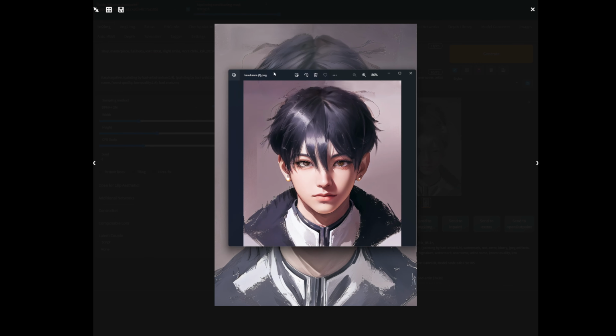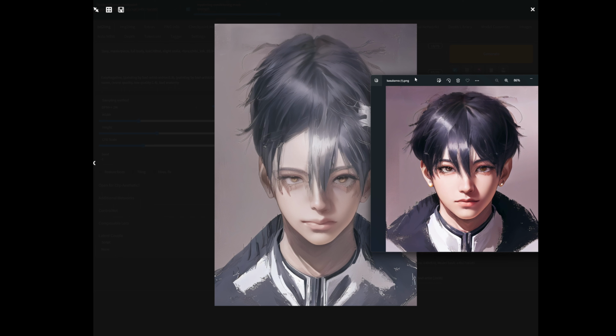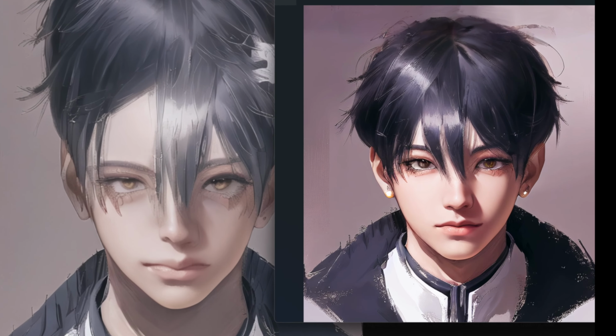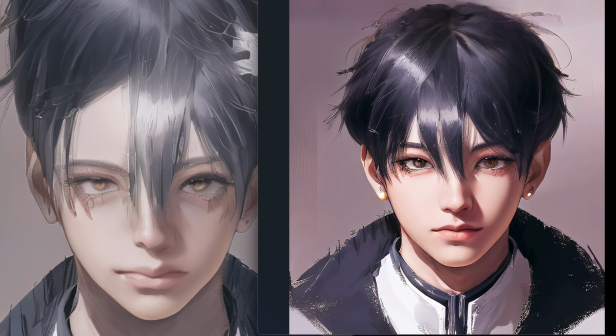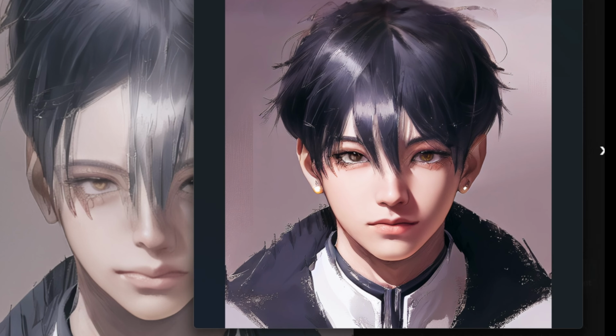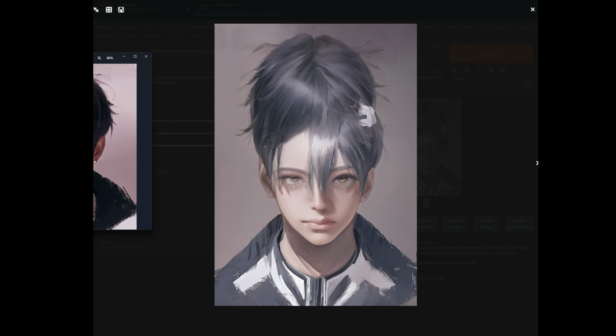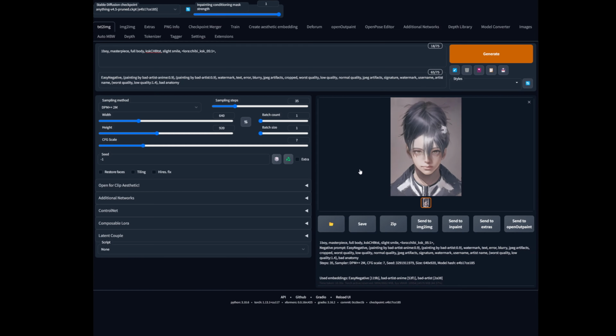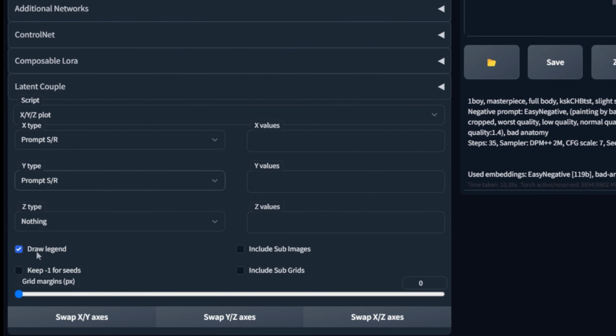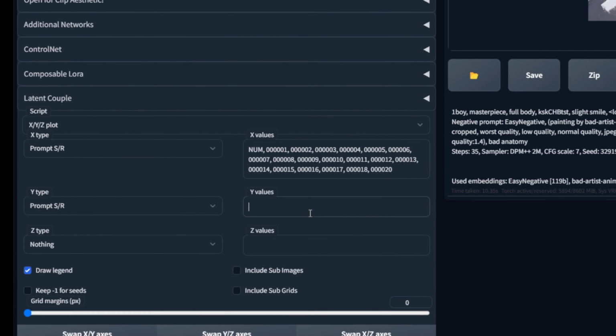So let's just bring the dataset image back over here and double check. So yeah, it does seem to be recreating everything the way I want it to be, but this isn't good enough. To more accurately gauge the performance of this character LoHa, I'm going to graph an XYZ grid using the prompt search and replace techniques I've shown in other videos. So let's get to it.